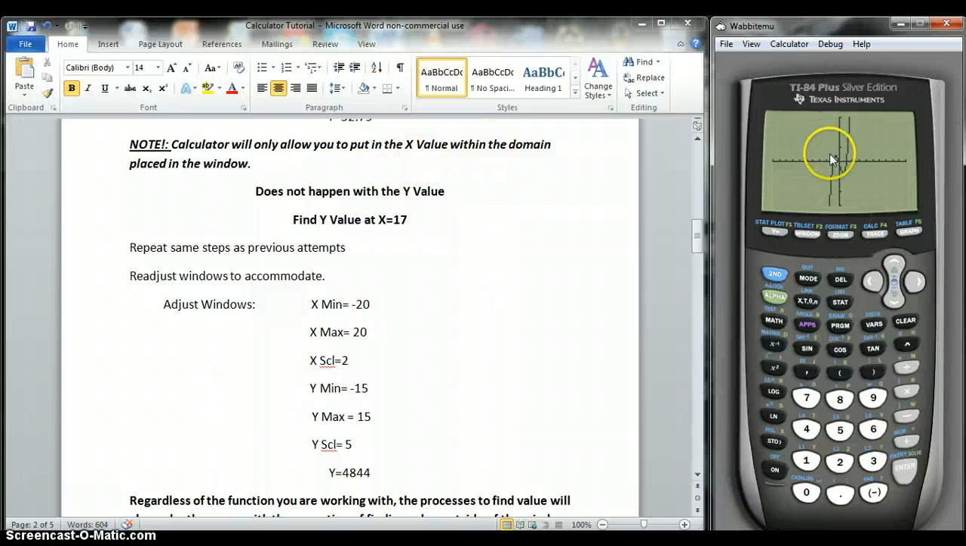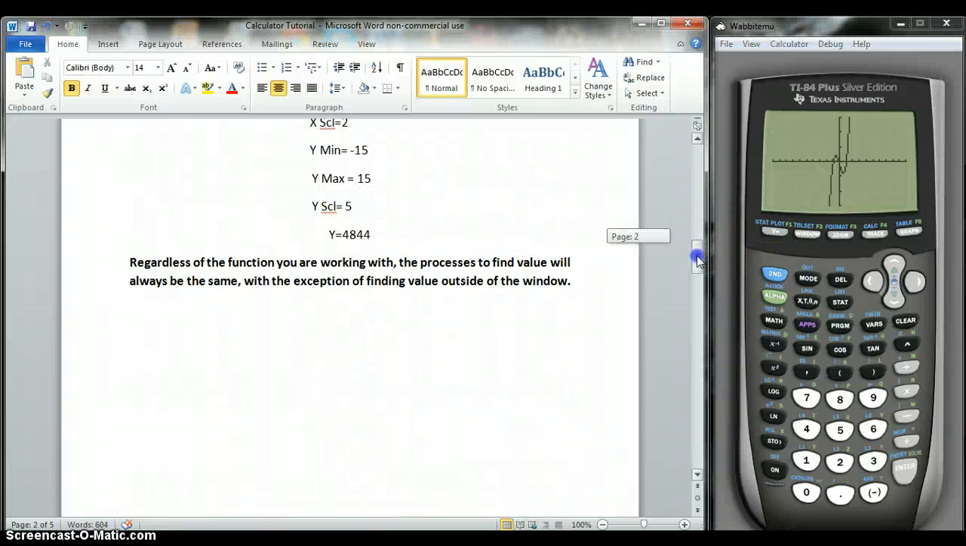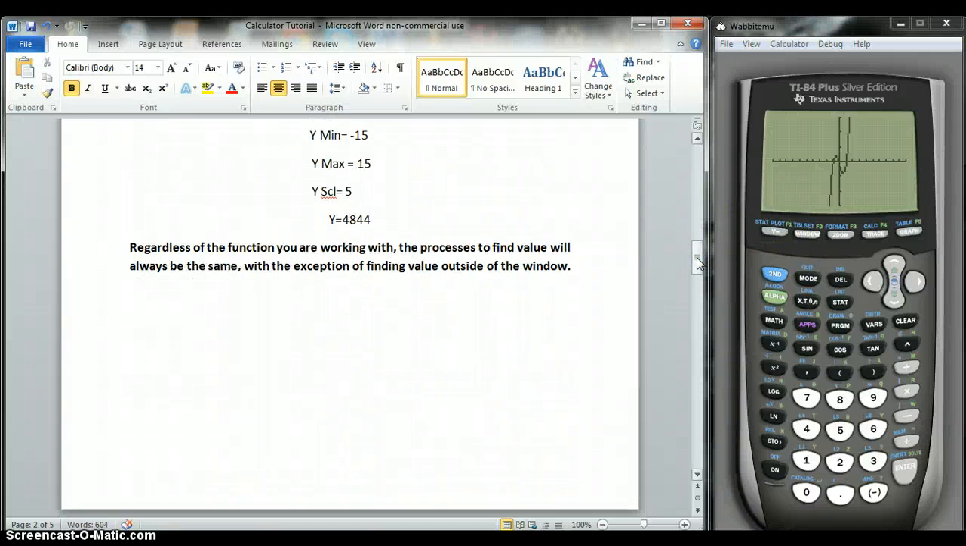While there is a restriction on the values you can put in for your x, the y is continuous in these graphs, and you'll get any y value you want as long as your x minimums and maximums are within the confines of the x value that you're given. And so that's how you find value with your graph.